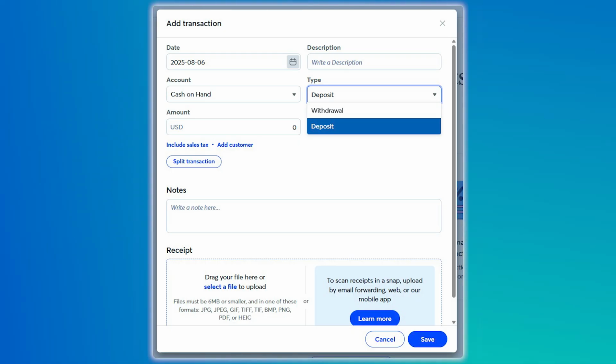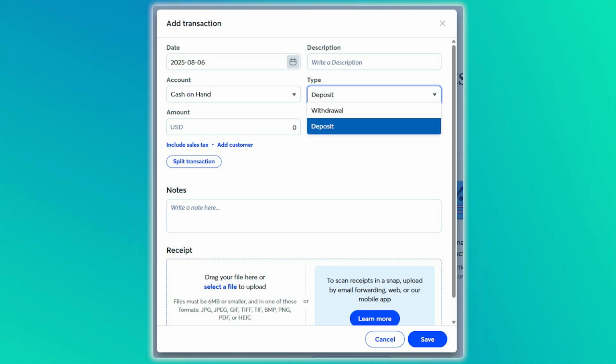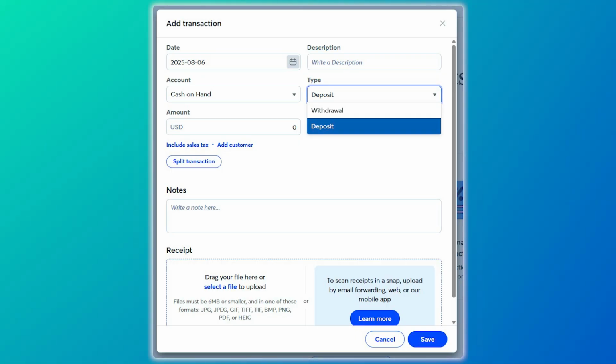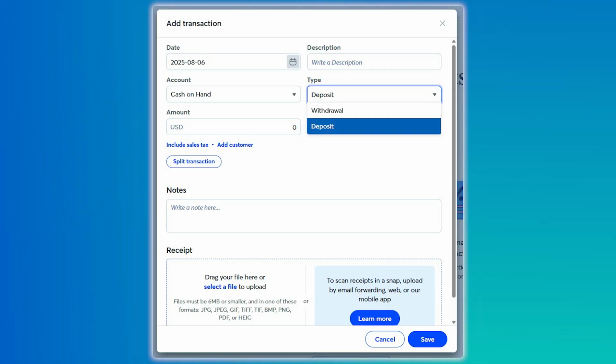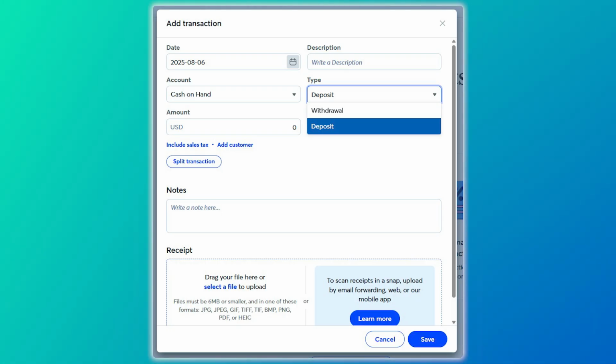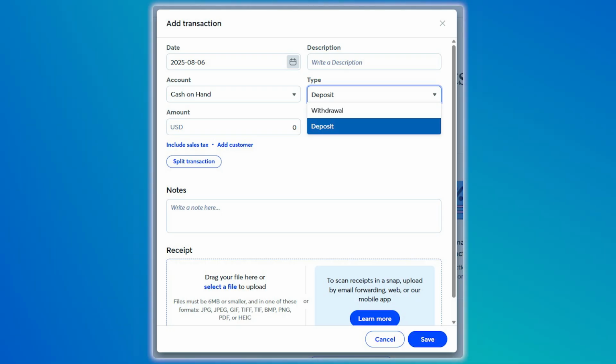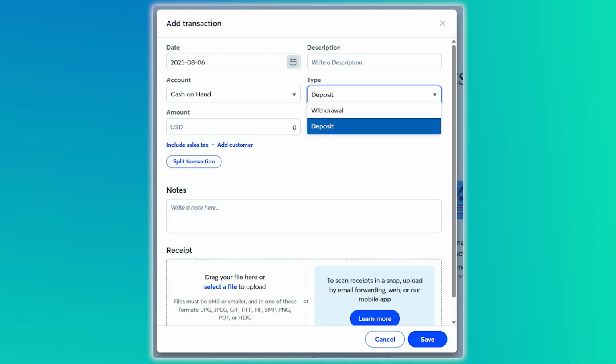Next, type opening balance or starting balance in the description field so you can easily identify this entry later. Check the account field and make sure the correct account is selected, such as cash on hand or your bank account. Leave the type as deposit. This tells Wave that the money already existed in the account. Enter the amount that was in the account on that date.